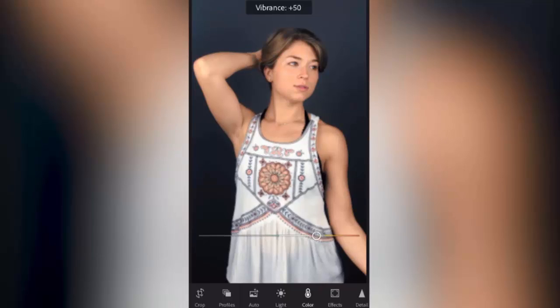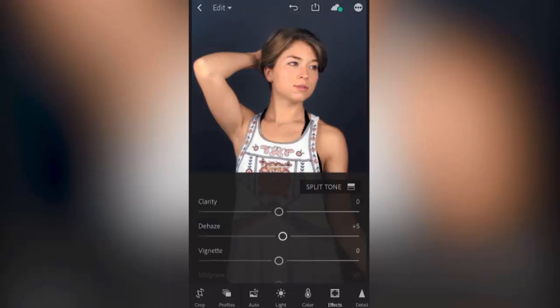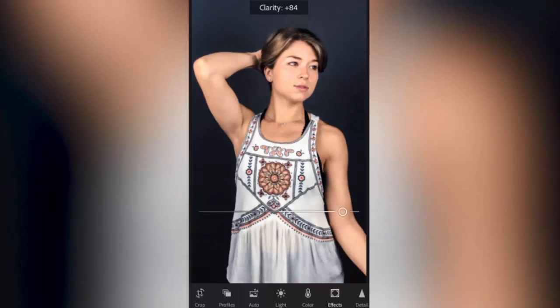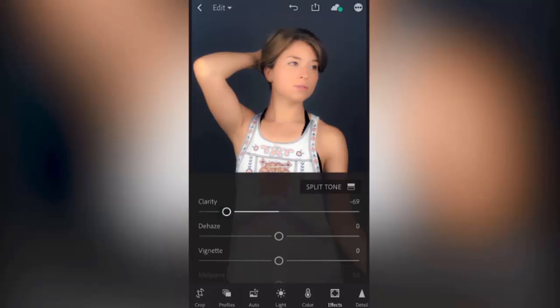Now, moving on to the effects tab. We're just going to click on that, and now we've got clarity, dehaze, and vignette. So let's start with clarity. Clarity kind of gives your photo an extra punch, as you can see. It sharpens and increases the contrast at the same time, gives it a really cool chiseled look. Or if you drag it the other way, it gives you more of a dreamlike look. I'm not so much of a fan of this side, so I typically go this way with it.